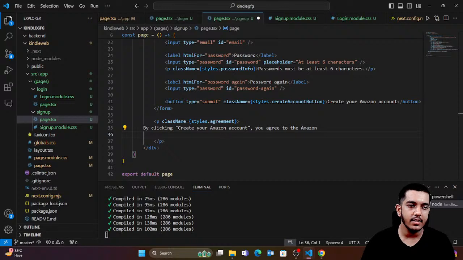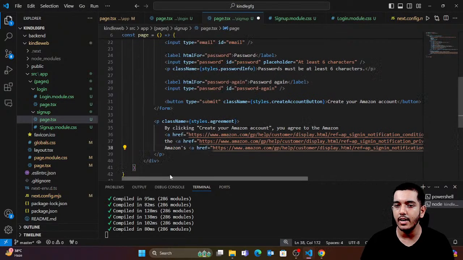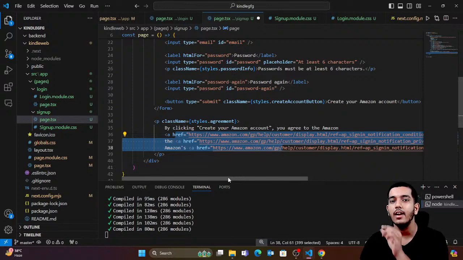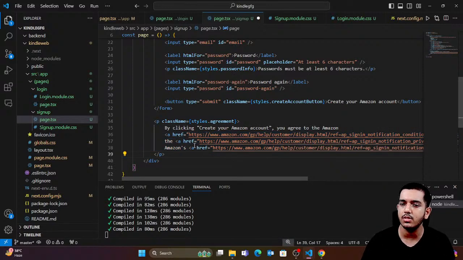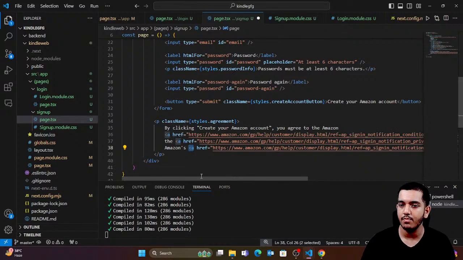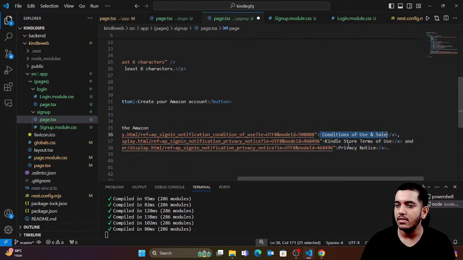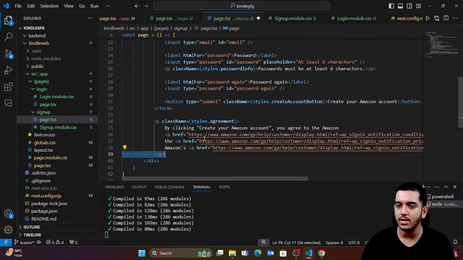And then guys, inside this we need to just show some kind of link, terms of use, policy, and so on. So I've used a tags inside this. I've just shown the links. Instead of this, you can use the dedicated link tag of Next.js, but for now I've used the a tag. But for normal people who use React.js, this code is easy. This code would work. So you can see the conditions, Kindle store, terms of use, and privacy notice. So some links are here.